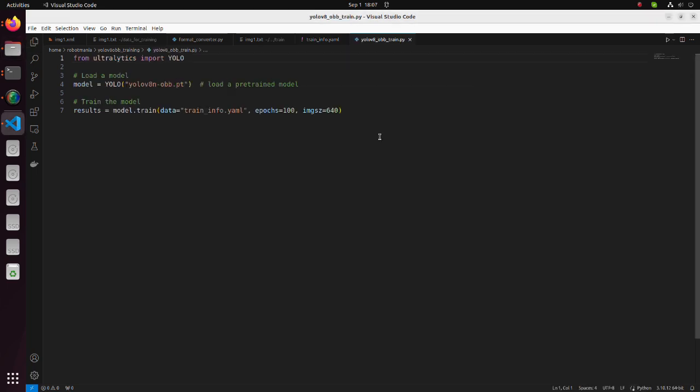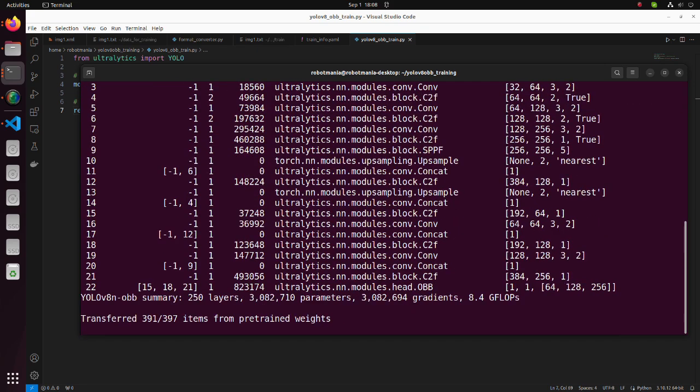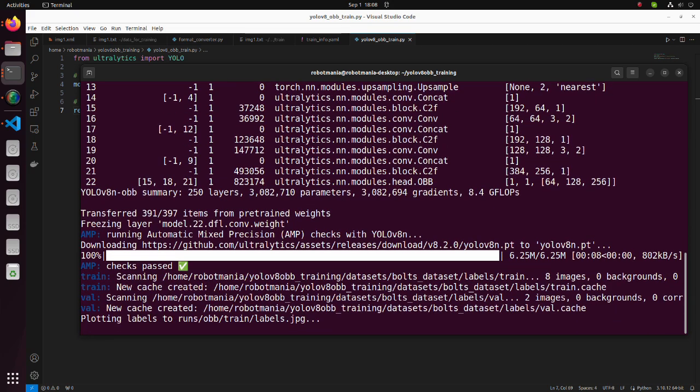Open the YOLOv8 OBB train py script. There are several ways to train custom model. In this case, we will use pre-trained weights. When learning executed for the very first time, weights file will be downloaded automatically. Here we are specifying data file, number of epochs and image size. To begin training, execute this script. Training will take several minutes to complete if you are using GPU.